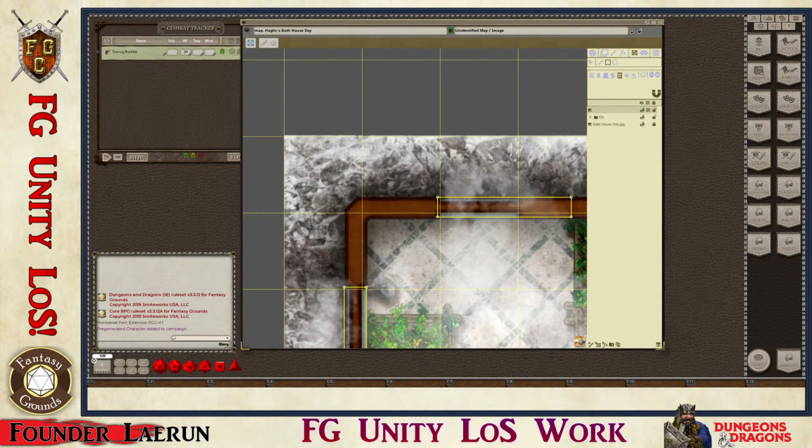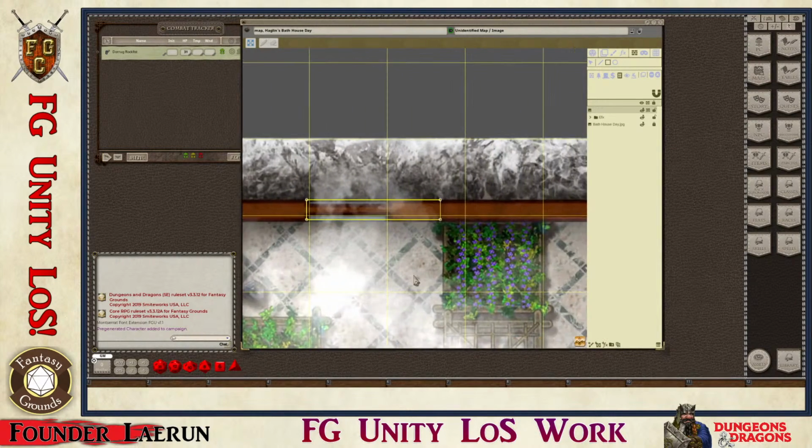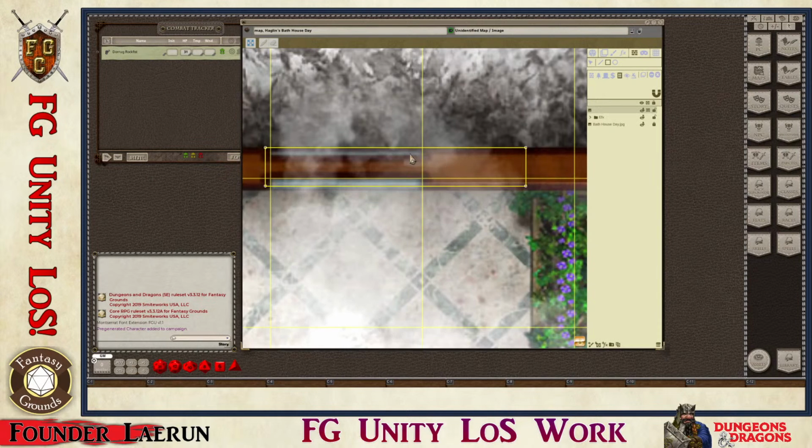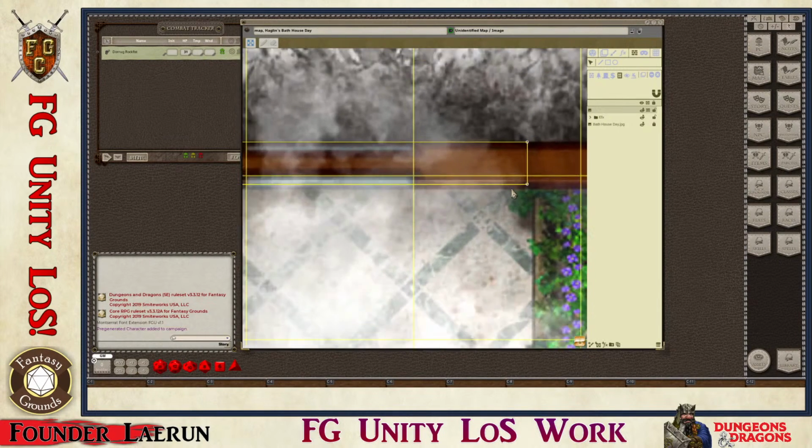So I got stuck in a situation. I accidentally drew this way too far. There's a way you can deal with this. You can either hit Control Z and start over, or go to the Select tool and drag these back.